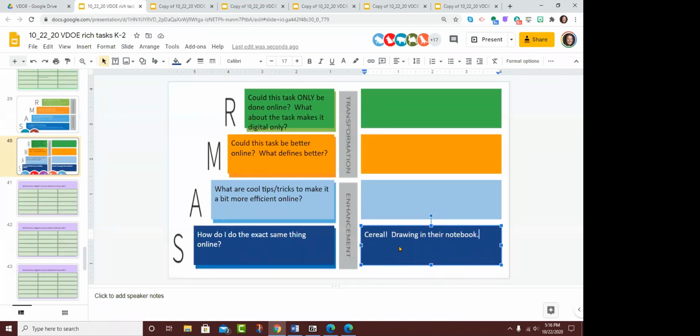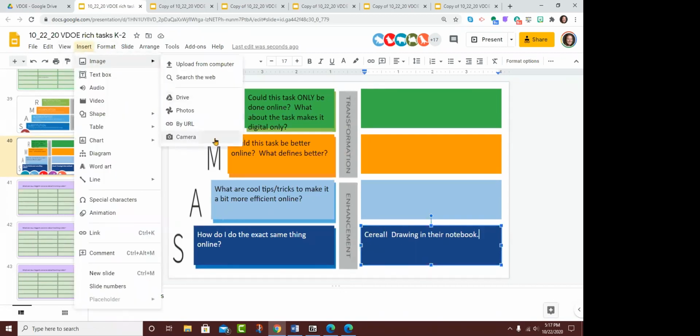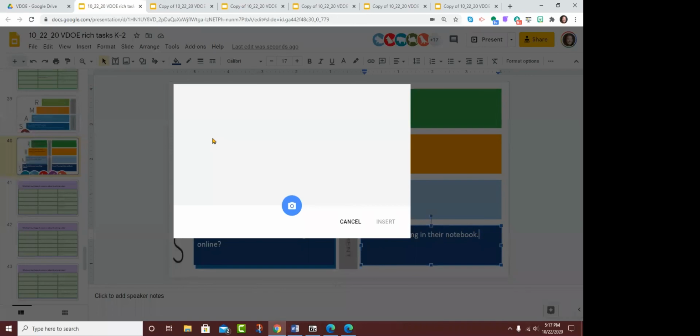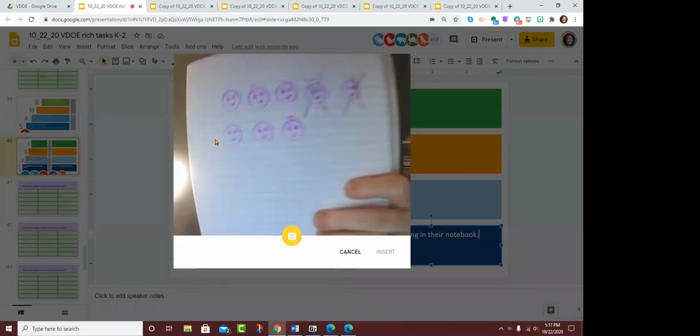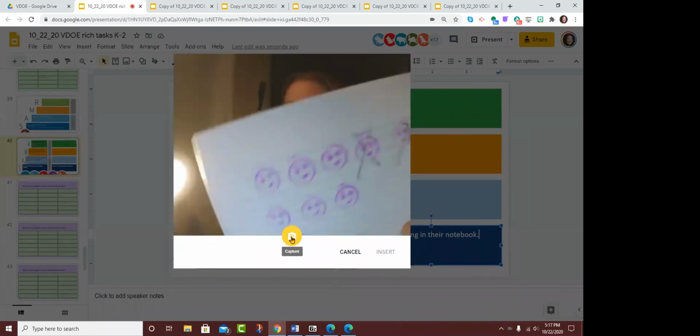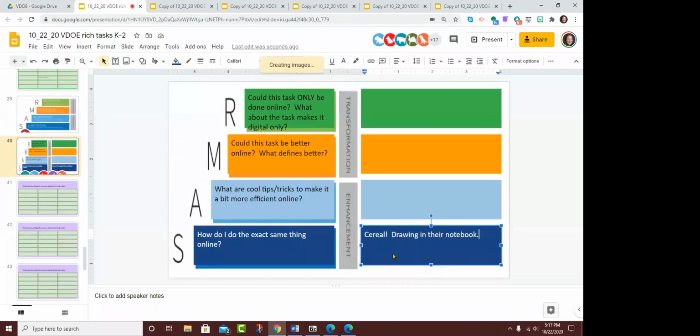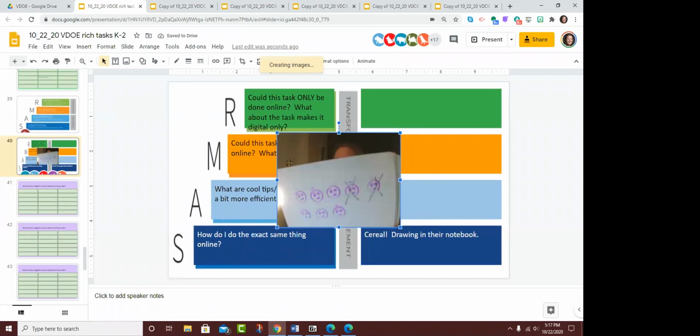So right now I am going to use a stamper, which you can't see yet. There we go. I'm going to model one of these problems. And in an instant, now I'm going to take a picture of this and put it on my screen. I go to Insert Image Camera. It turns on my camera. I take a picture. And I insert it. I was moving my arm, so it's a little bit wavy.